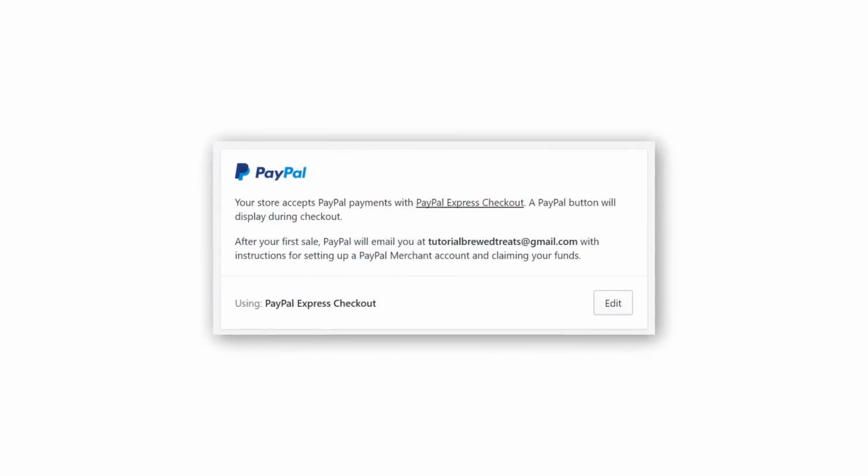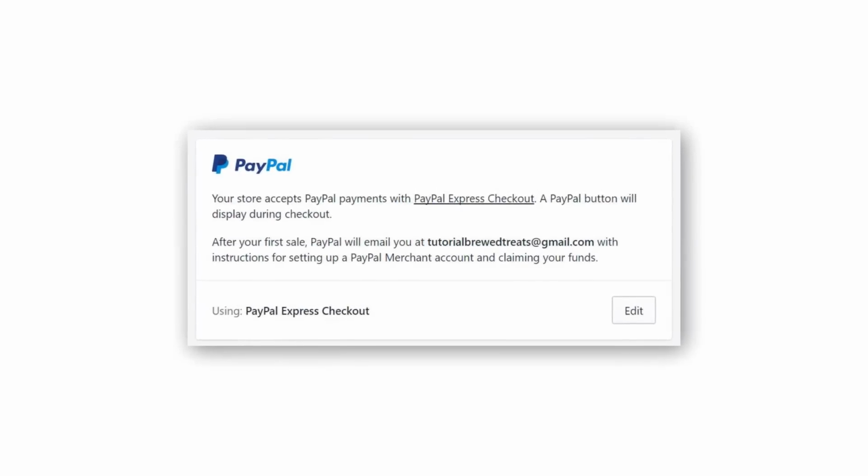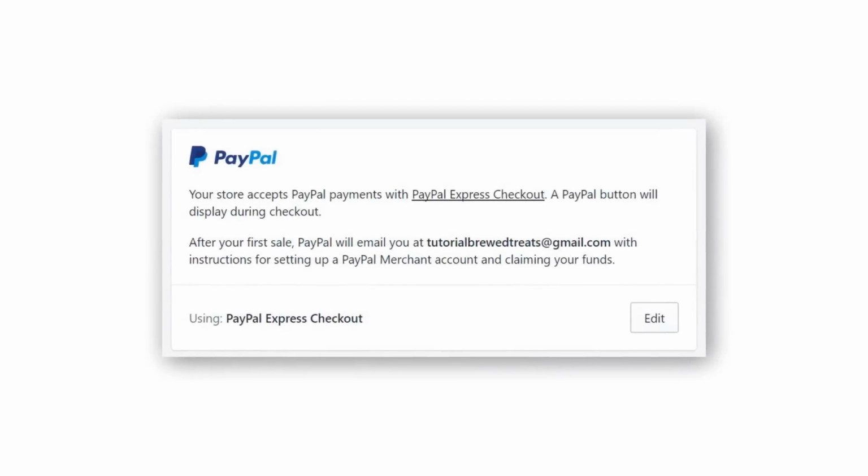If it isn't connected to a PayPal account, then don't worry, you'll still be able to accept payments with PayPal. What will happen is PayPal will hold the money until you set up an account with them using the email address connected to your Shopify account.